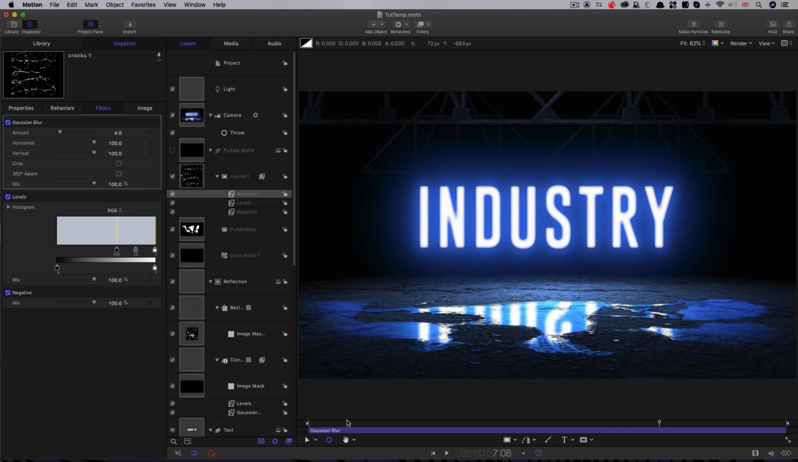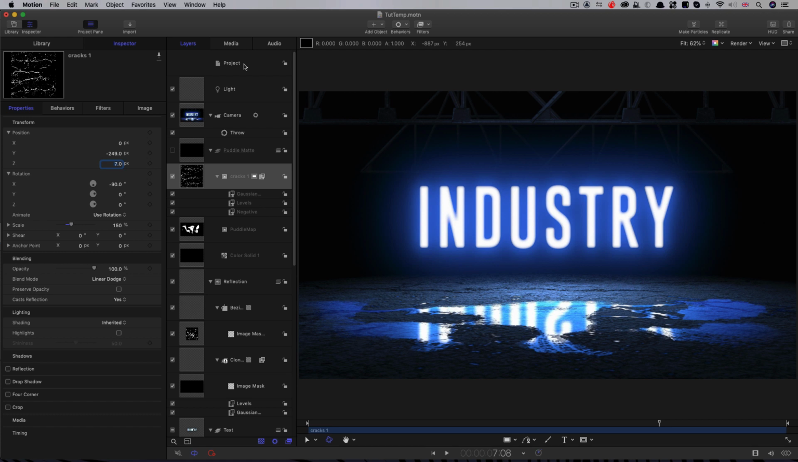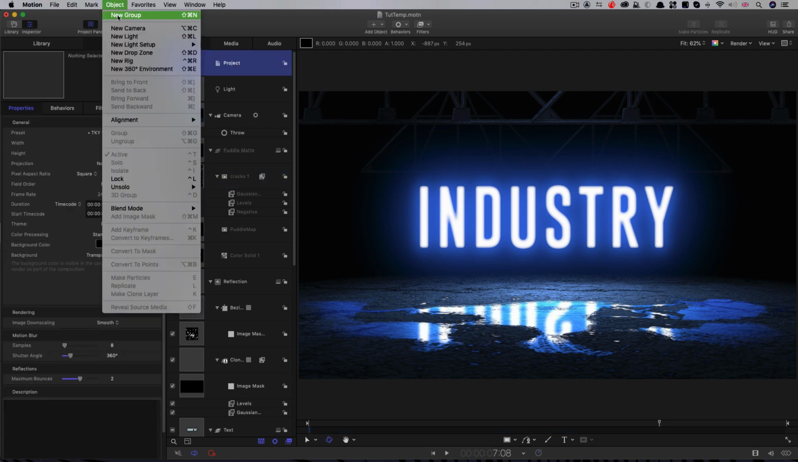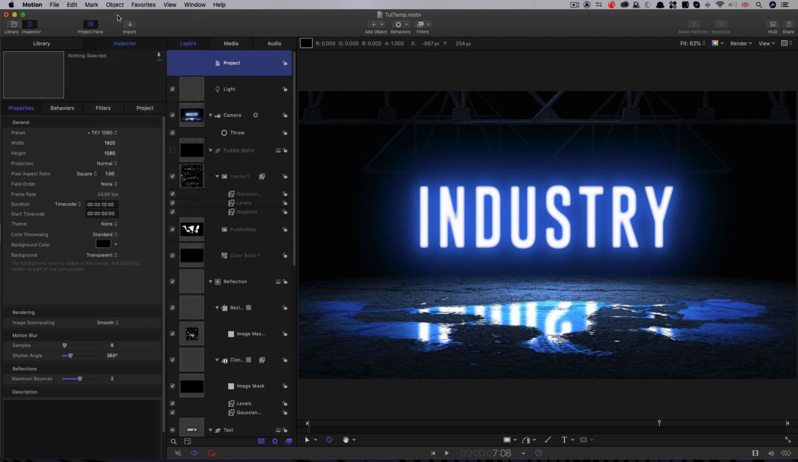Okay, so the final stage is to add some sparks. So I'm going to do a shortcut here and use one of the built-in Apple particle emitters. I'm going to make a new group.